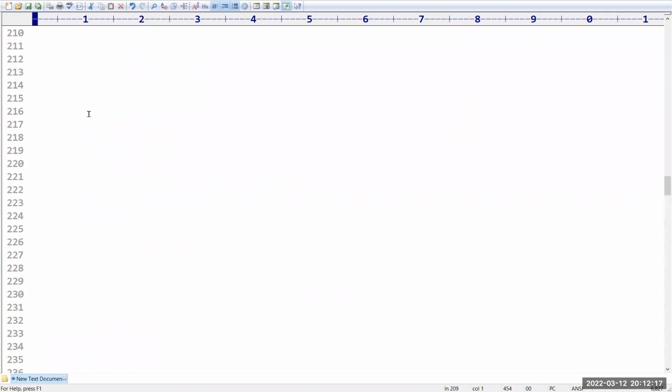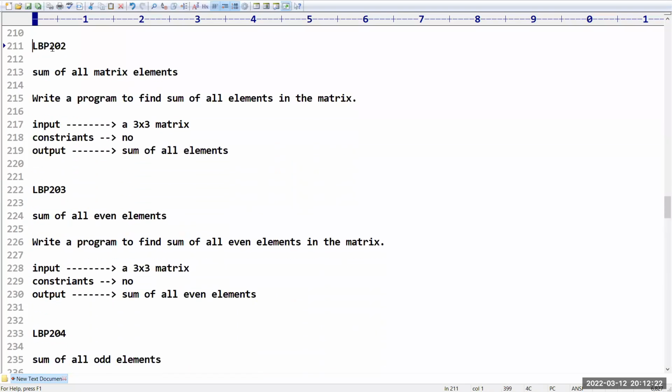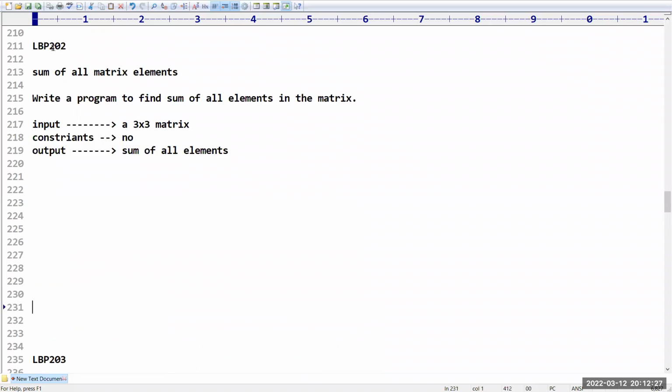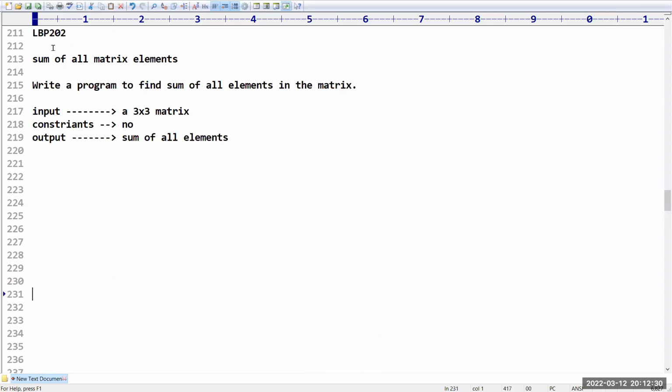Let me go for the second program. What we have here is LBP number 202: sum of all matrix elements. Nothing, once you know how to read and write matrices, the rest of the things will become very easy. Just you need to enter driving school and learn driving. Then if you get a car, you can travel to any place, whether the road is good or not, a ghat road, a tar road, or a cement road. Forget about that. If you know driving, you can drive.